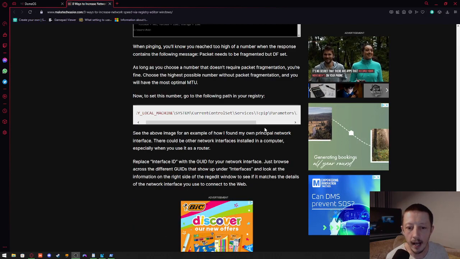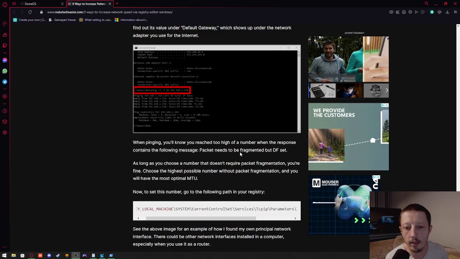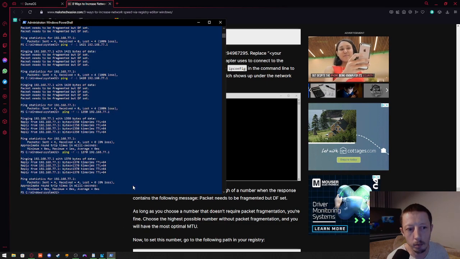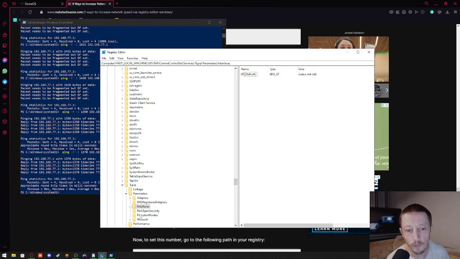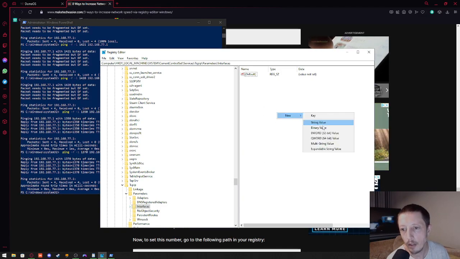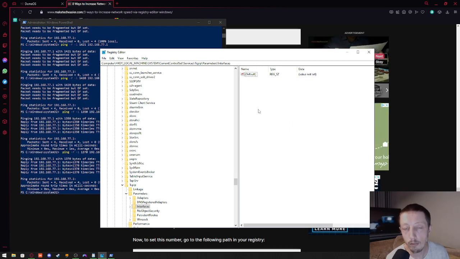And then you copy that, and that is what you want to paste into the interfaces part, on the bit here where you click the little tab, you right click, you do the 32-bit word, and then you put in that MTU. Okay, and make sure it's under hexadecimal as well.